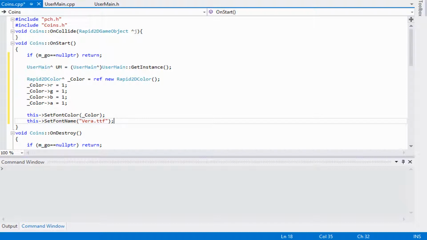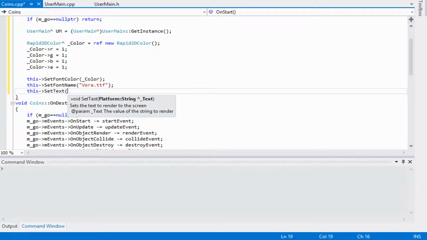Next, we will set the text. This is where we will actually use our user main pointer. So just like before, use the keyword this and then set text. Now what you do in this is you open up the parentheses and then enter a string. So enter the string coins with a colon at the end. Then put a space and close the speech marks.